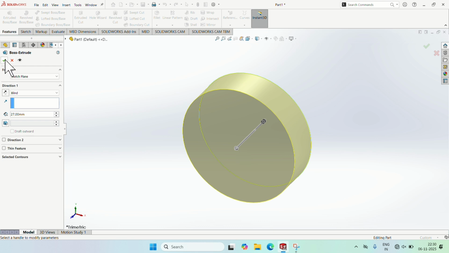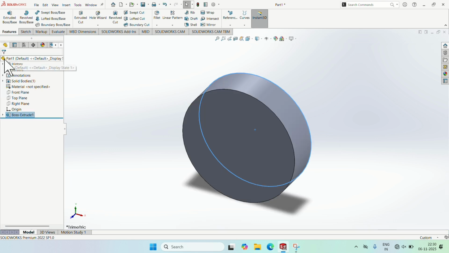8. Completing the extrude. Click OK to finish the extrusion. The 2D sketch is now converted into a 3D model.